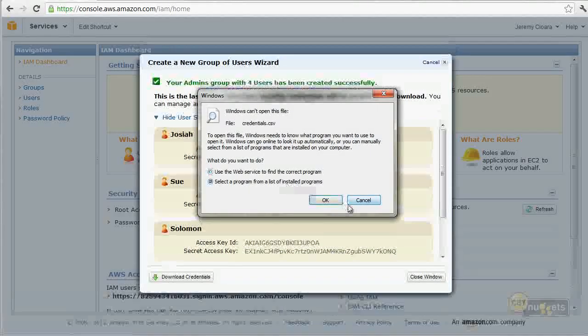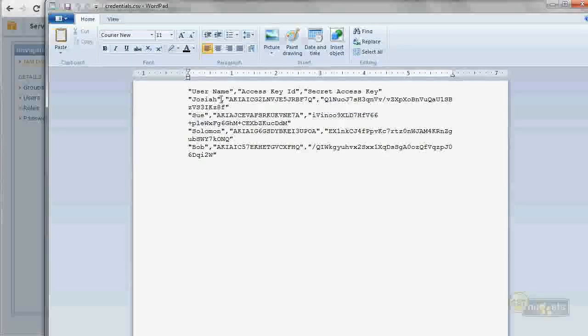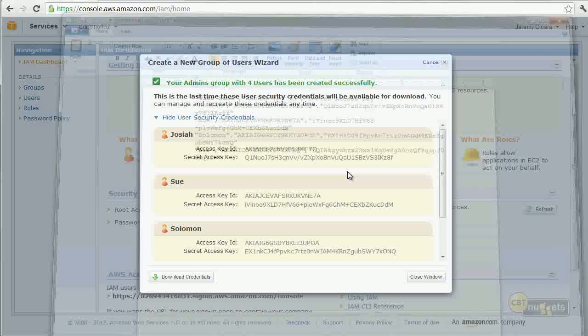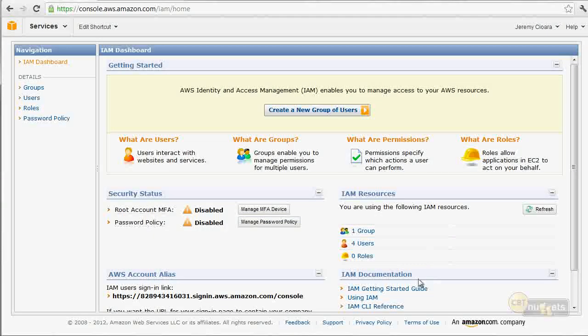Here, let's open it up in Notepad. Let's go WordPad. You can see that if this were Excel, we'd have them all in nice little pretty rows. But this allows us to distribute it, say, okay, I've got this document, instead of trying to madly write those down or copy and paste them into a Notepad file. So I click on close, and I'll talk more about these keys in just a moment, but I'll click on close.